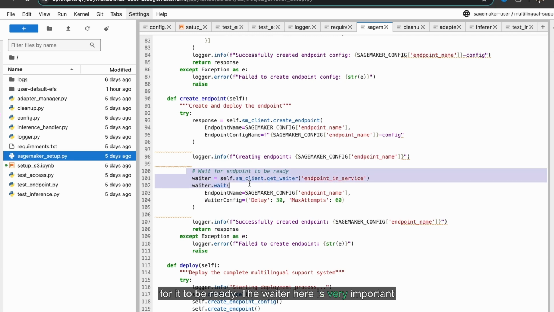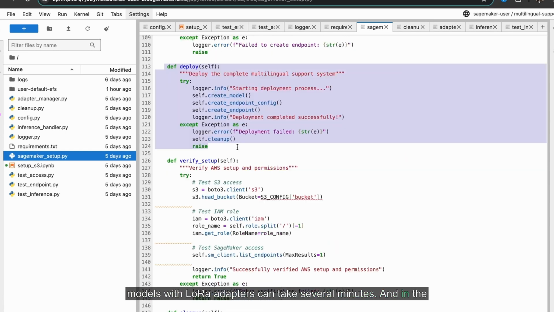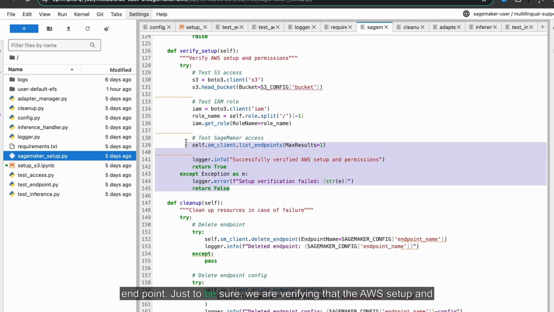The waiter here is very important because it checks every 30 seconds up to 60 times whether our endpoint is ready. This is important because deploying large language models with LORA adapters can take several minutes. And in the deploy method, we start the deployment process for the model and the endpoint. Just to be sure, we are verifying that the AWS setup and permissions are set right.